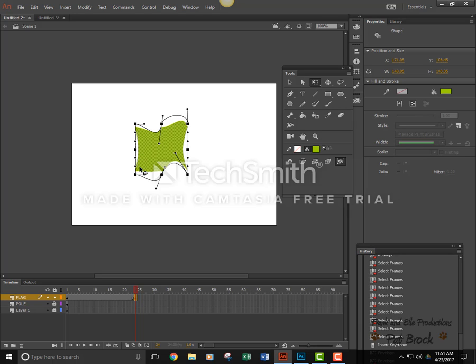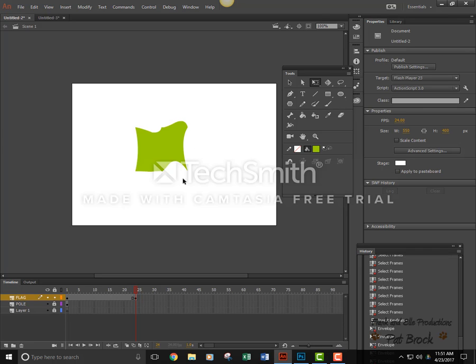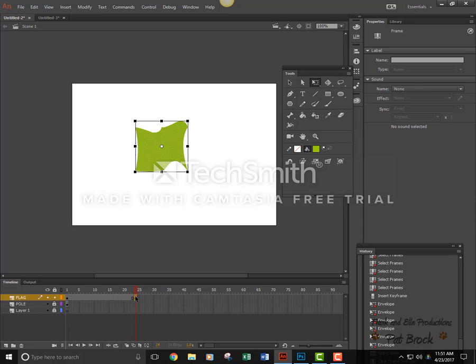Some of you are much more artistic than I'll ever be. So I don't want to change up too much because then I'm not so great at this. Okay, so then there's my flag. So you can see where all of a sudden it looks like this and all of a sudden it's morphing like this. Now I'm going to click back into frame 24.